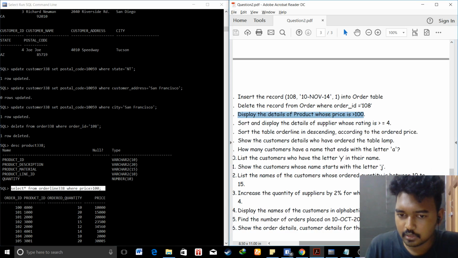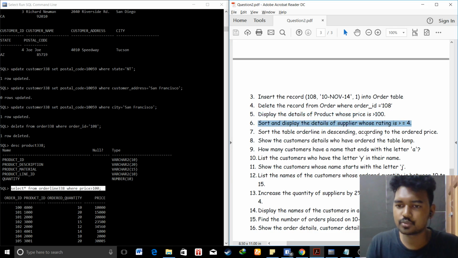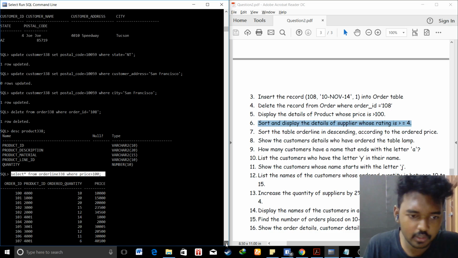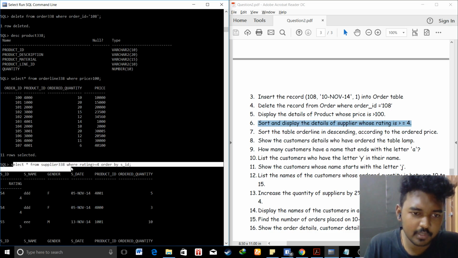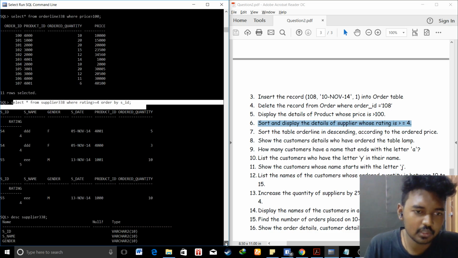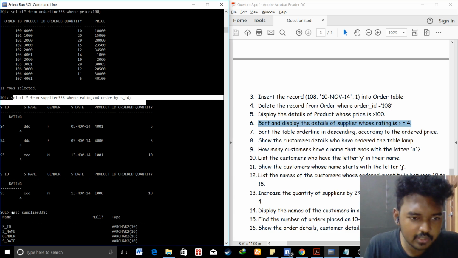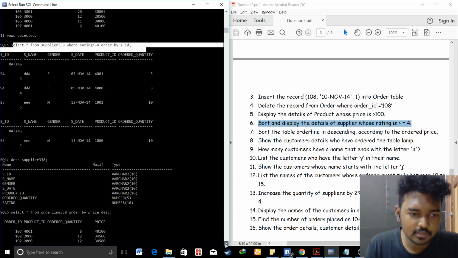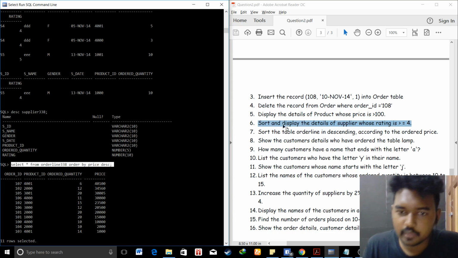And after that, another question: we have to sort the displayed details whose rating is greater than 4. Over here you can see that I select from the supplier where the rating is greater than 4, and all the details have been sorted over here. Similarly, sort the order line. You can see that the order line has also been sorted over here.